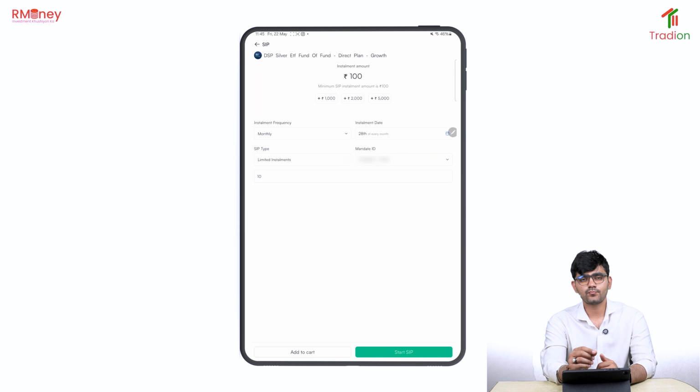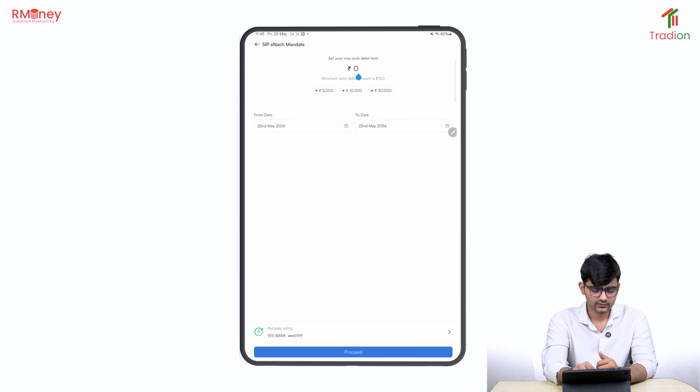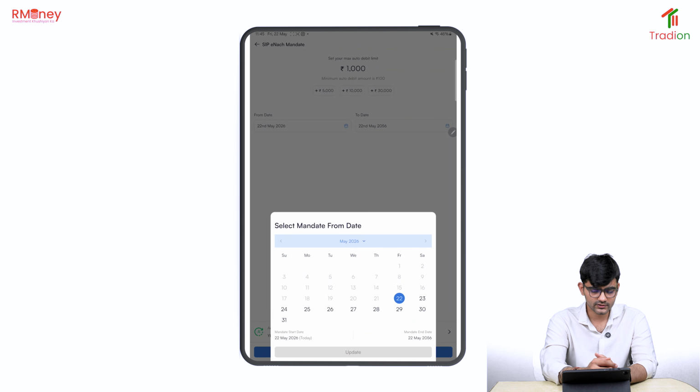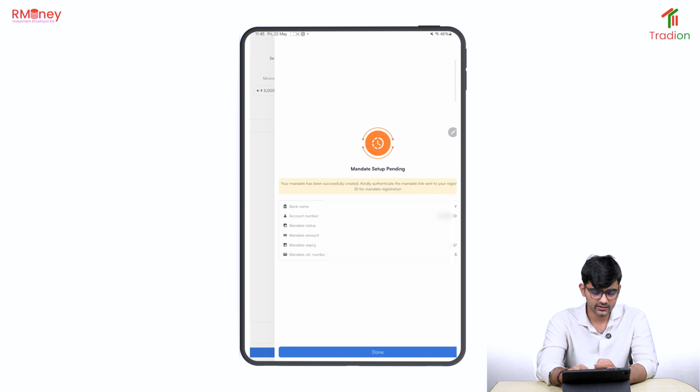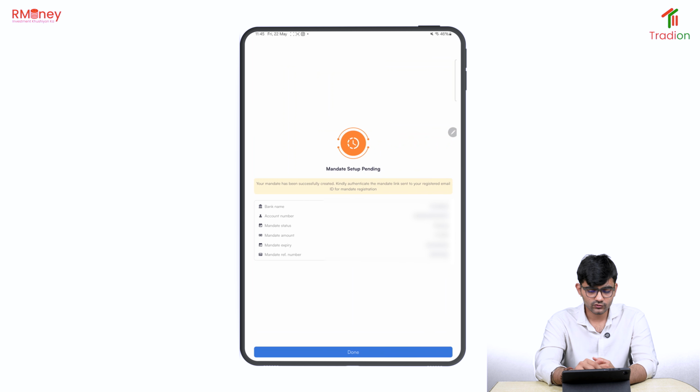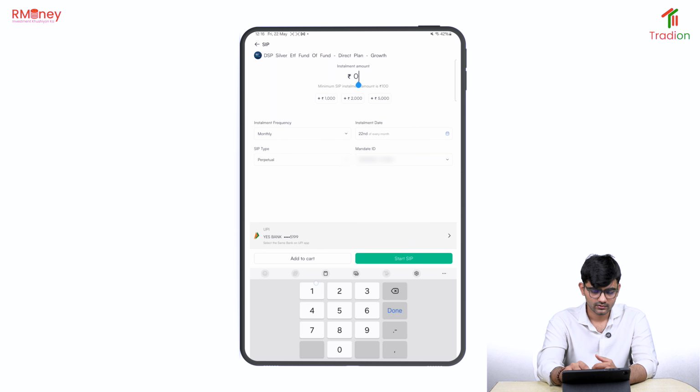Now here comes the most important part, which is to create the mandate. For that, you have to enter the mandate amount and click on proceed. And as you can see, your mandate is successfully created, which you have to authenticate from your registered email address.